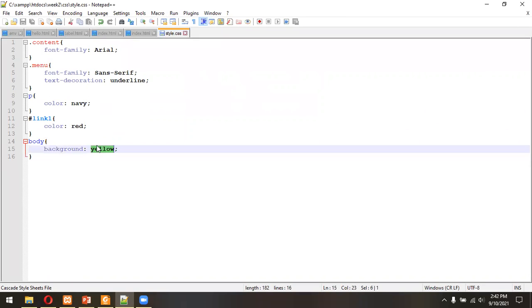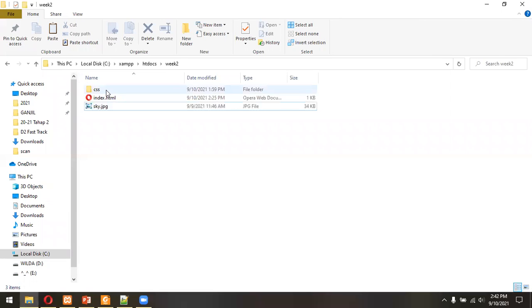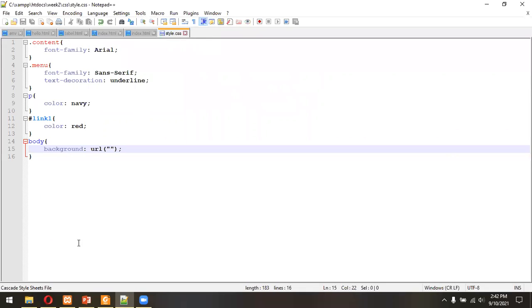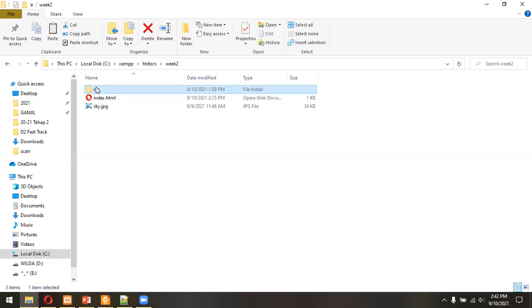So here in background, you can replace the color with URL. So inside this is the name or the URL of your file, and you must be sure first where is the directory or the folder of the image. So this is the file, this is the style. So the style is inside the CSS. Now we will find the image.